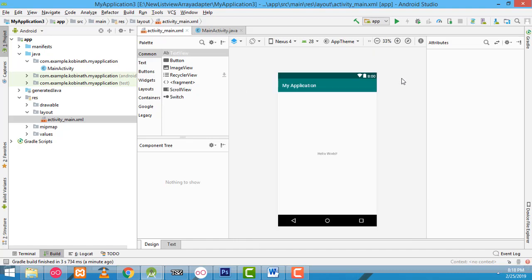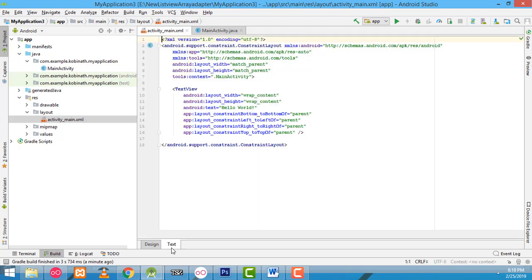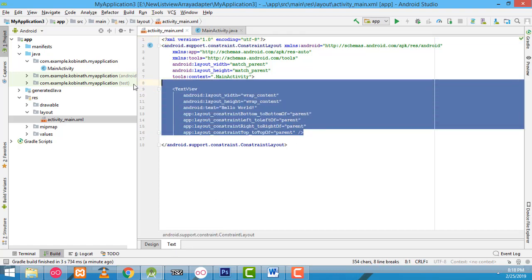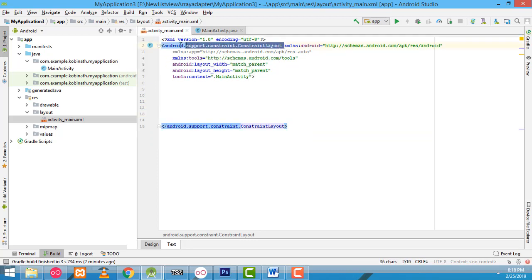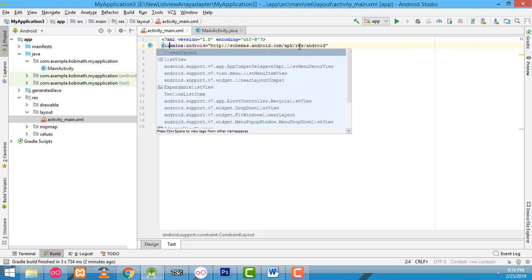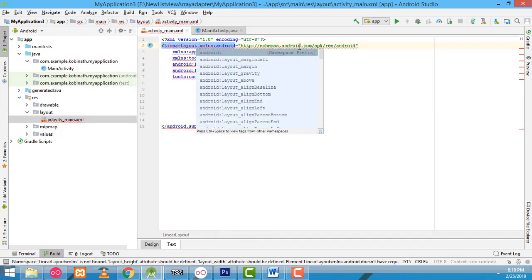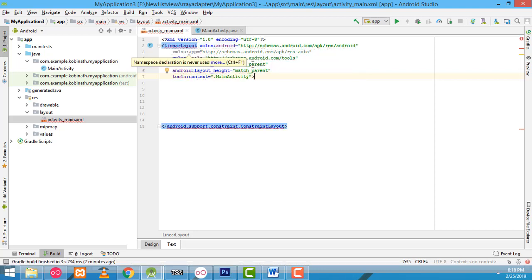Now, instead of drag and drop of tools to develop the app, I will code the app first. So let's go to the text view. Here let's remove the text view. After that, this layout I am going to change to a linear layout. We have to change it to linear layout here. This one should be linear layout.